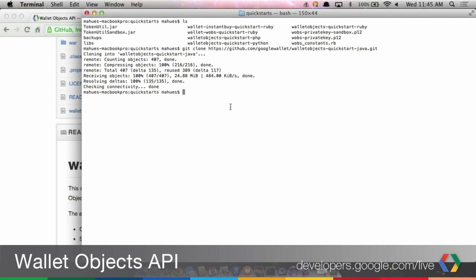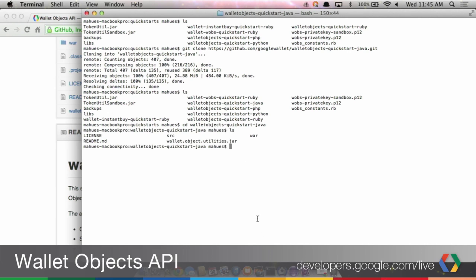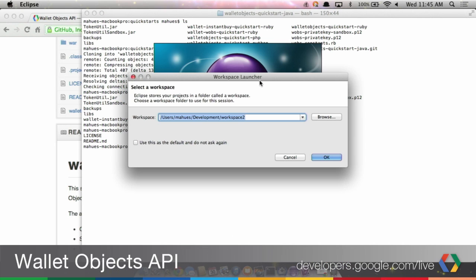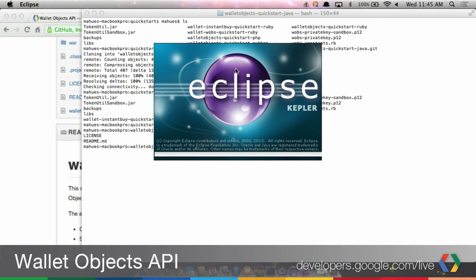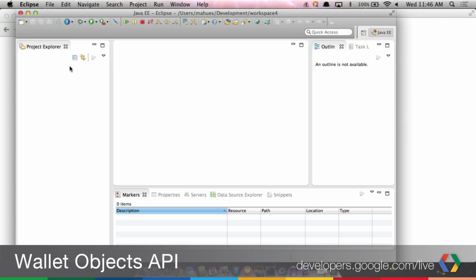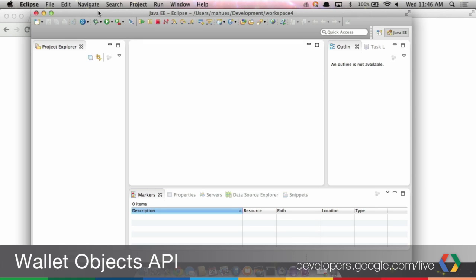So now that we have it downloaded, let me see where it is. I'm just going to go into my directory. We have the code in here. We're going to open Eclipse. And I'm just going to create a new workspace for today just to test, to make sure that I don't have anything there. Workspace 4. So now that we're here, what we need to do is first import the Quick Start into Eclipse.